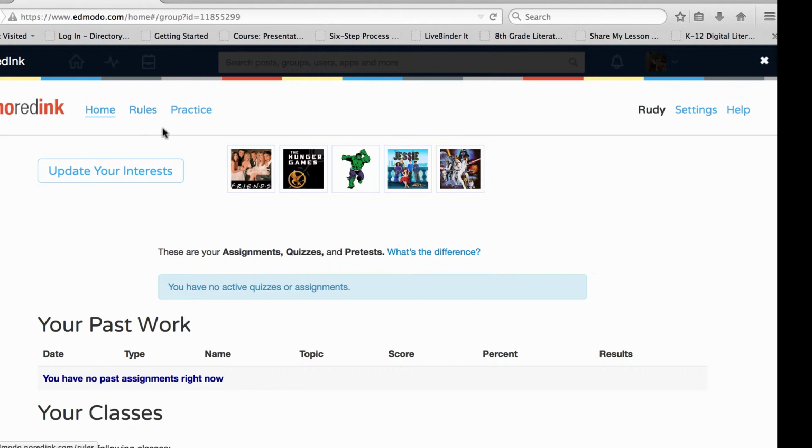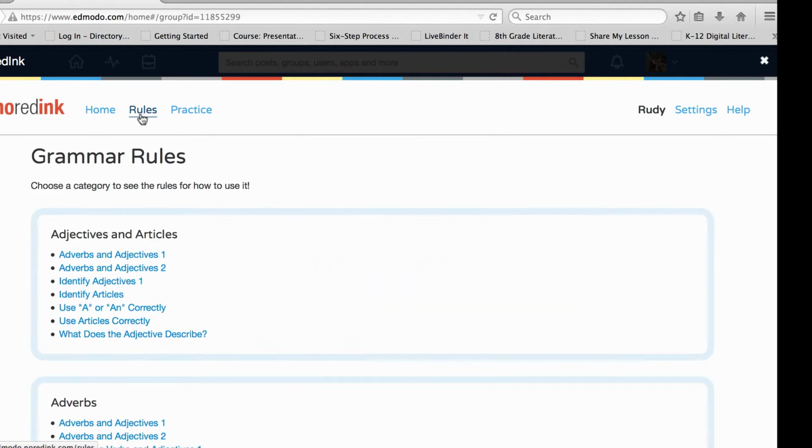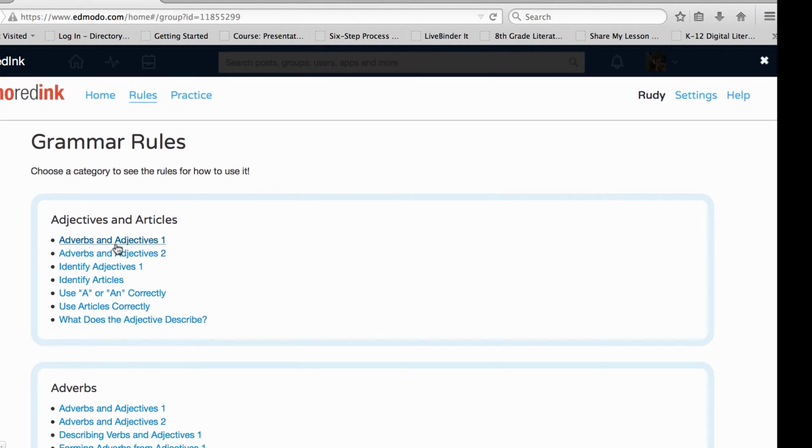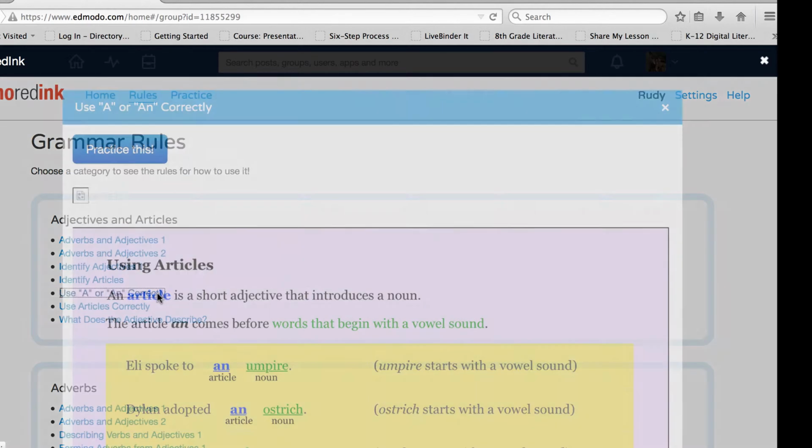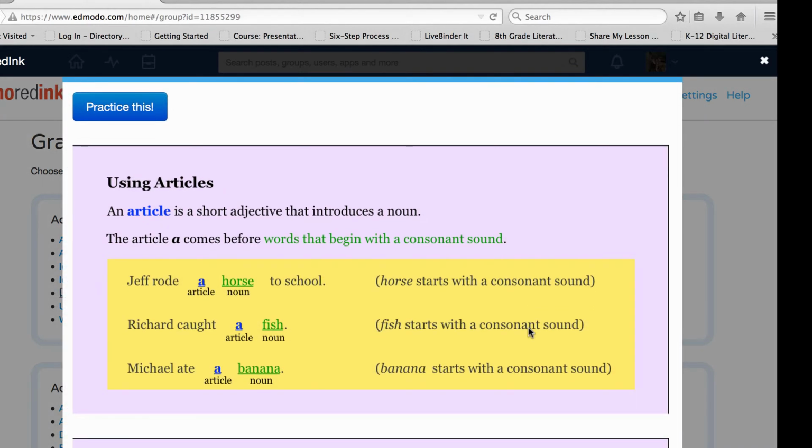So I'm going to go ahead and click on Rules, and it will say choose a category. And we'll go use a or an correctly. And then it says practice this. It gives me the information. I read through it. An article is a short adjective that introduces a noun.